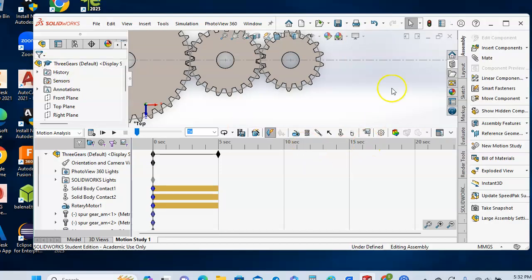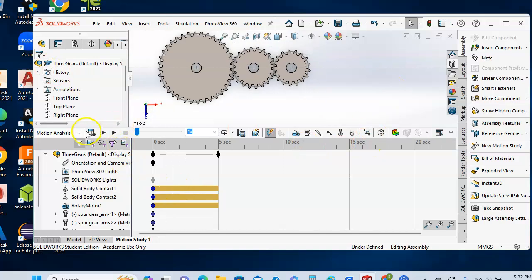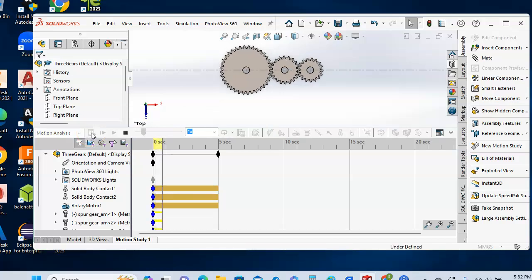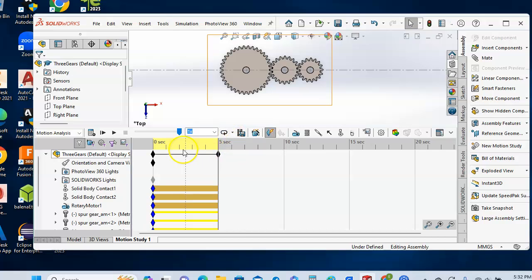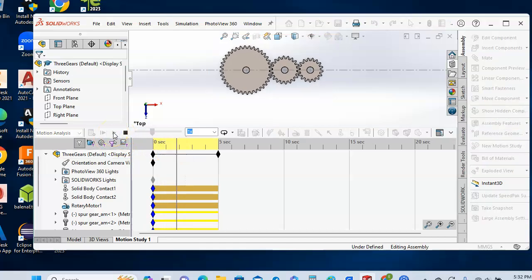Okay, now if we click on this calculator icon, it will calculate the rotation, and we see that it looks like it's rotating correctly. If we go to this box and say that we want to play it in a loop, that is, just keep playing it over and over, and then click on the play button, we see that it's rotating correctly, and the gears are meshing, and the rotation speeds are proportional to their number of gear teeth.